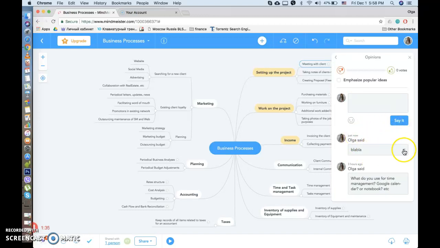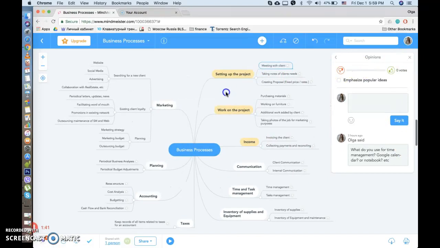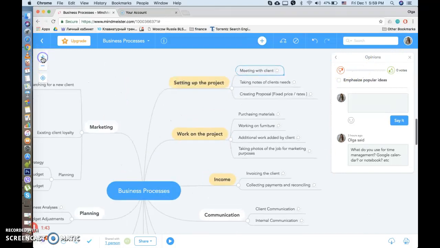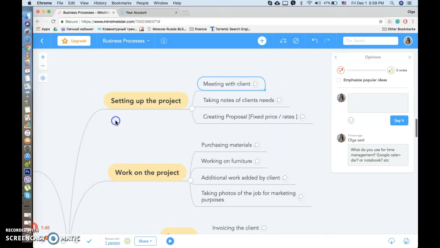If you want to edit it, there's a little triangle here. You either edit or delete. And here you can enlarge it a little bit. I have comments for each task. So for you, it's important to go through and see if maybe I missed a part of the process.